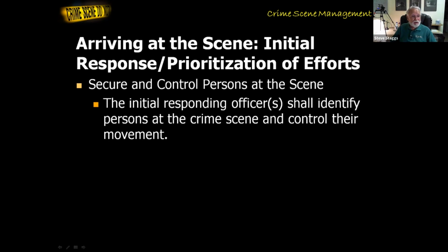Any bystanders, they should determine whether or not they're witnesses. And if they are, secure and separate them. If not, get them out of the scene. And then you can have family, friends. You need to control that, showing compassion, and even control your supervisors from going into crime scenes as is prudent. So that's another thing that the initial responder needs to do.